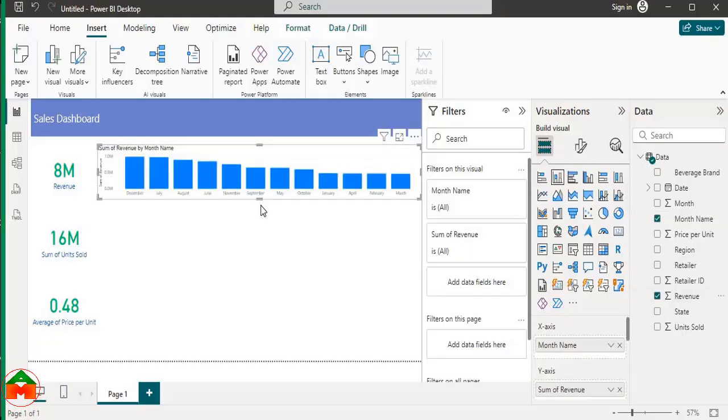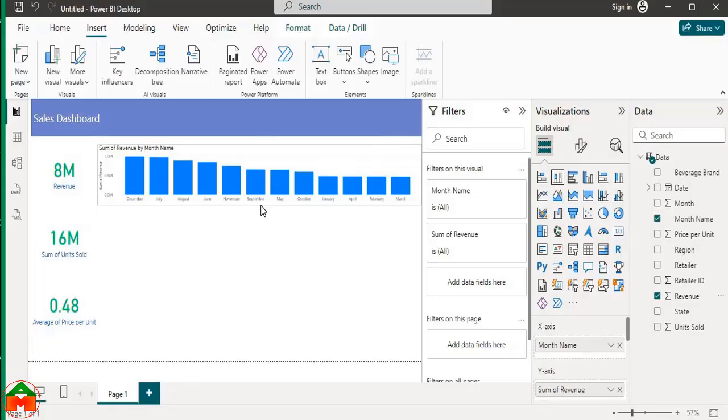After increasing the size, I can see the month names are showing December, July, so it is not showing sequentially. I mean this is showing based on ascending or descending order. I want to show it as a sequence of months, January, February, March.